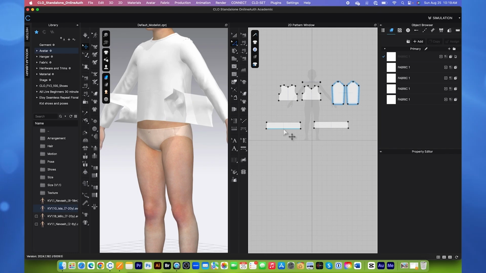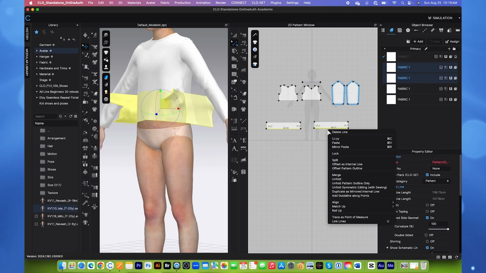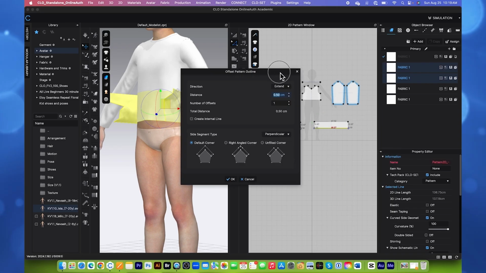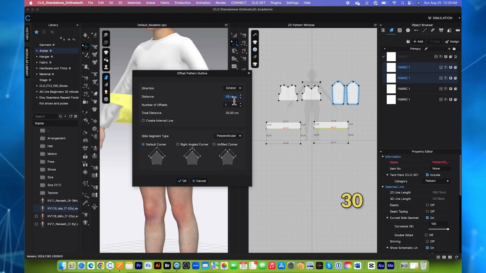So next we are going to extend this pattern here by 30 centimeter. To do so, I'm going to click one right there, press Shift, and then right click. I'm going to select Offset Pattern Outline. And I'm going to move this window out of the way a little bit. So by default, we have direction here, extend, that is perfect. Distance, we want to change that to 30. And then press the Tab key.